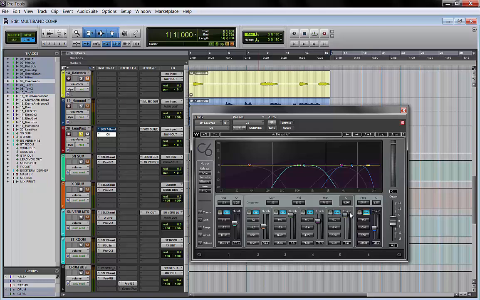So let's start with the first one. Hear how much smoother the vocal is with this band engaged versus without.